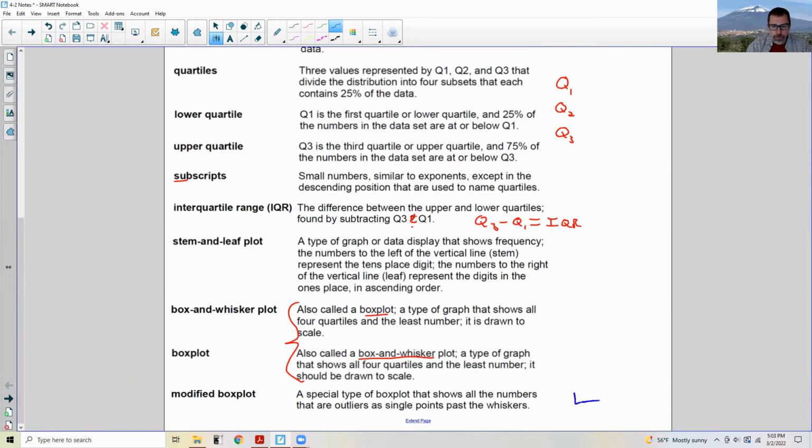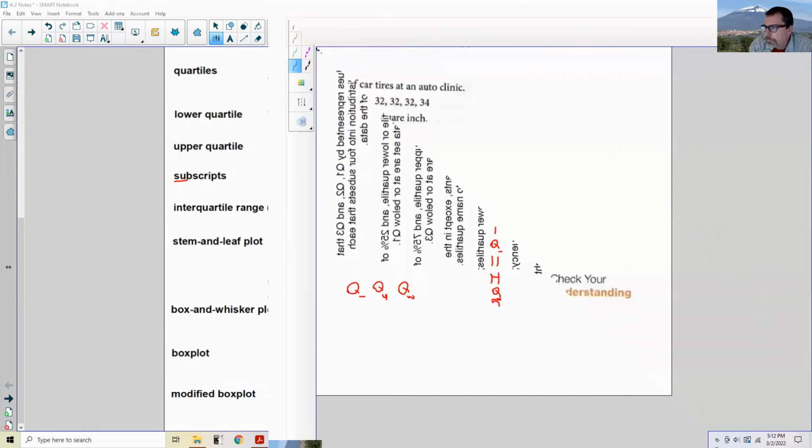So let me just give you a quick example. If this were the body, our interquartile range, and this was our Q1, and this is our Q2 whisker, we would have a dot or an asterisk out here representing outliers. That's a modified box plot. Okay, so there's the definition. So let's jump right into these examples, and here we go.